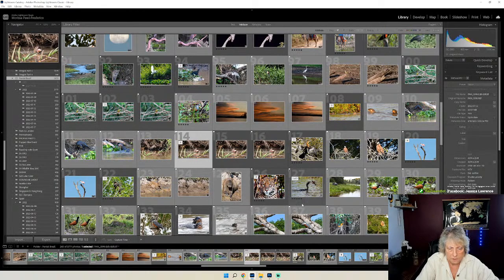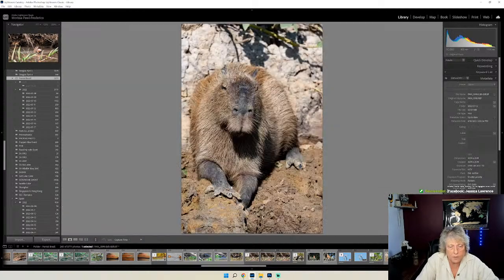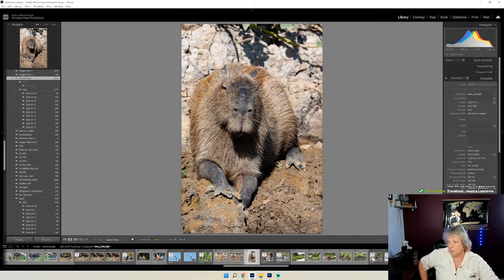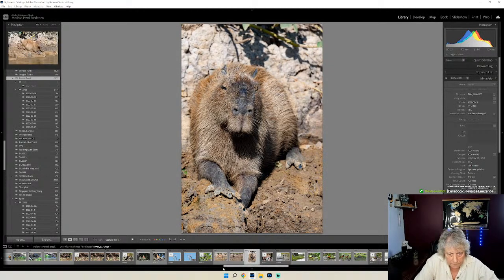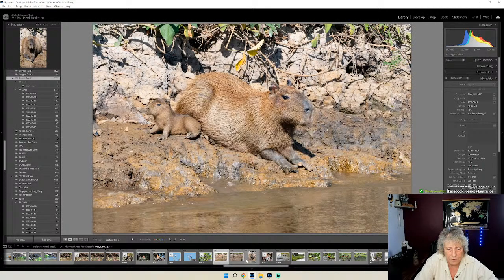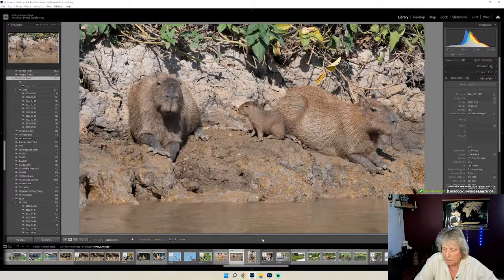Eating a fishy. Oh, I don't think I've done any capybaras. They are so ugly that they're cute. Look at the baby capybara. Mama and baby are so cute.